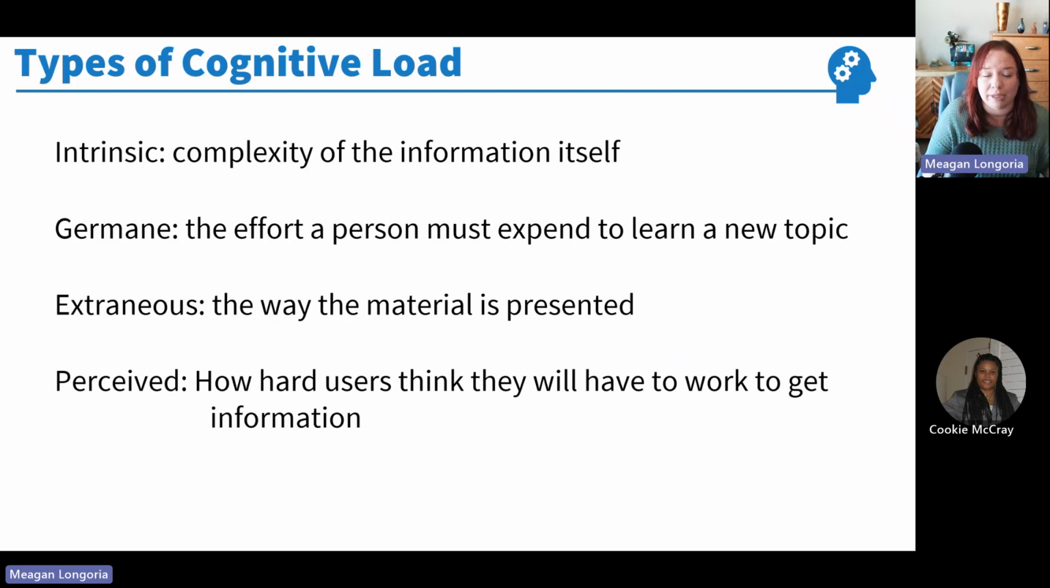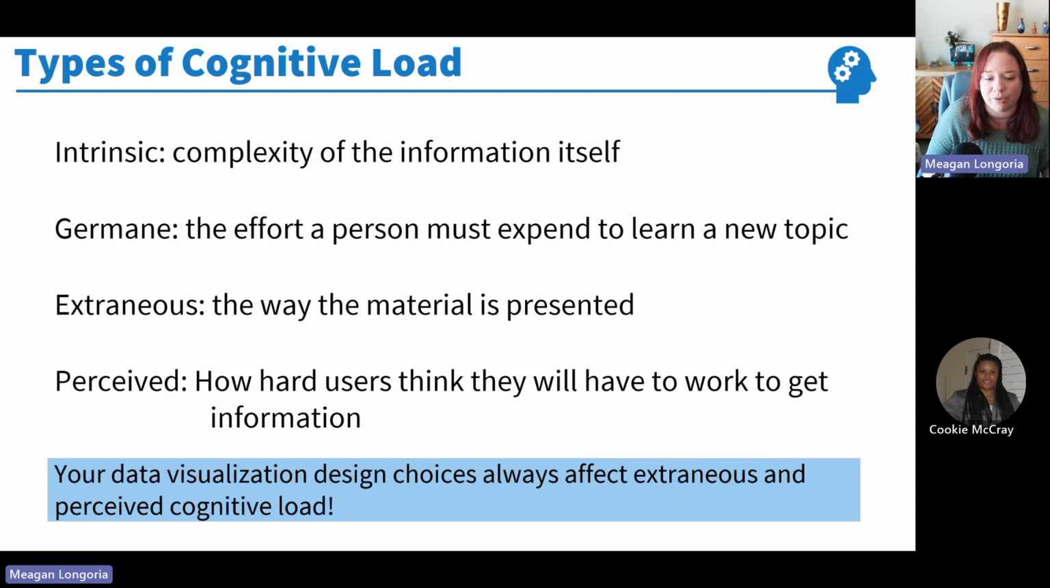Have you ever opened a report and it was just super busy and hard to read, and you just went, nope. You close the window, you're done. I just can't do this right now. You were reacting to perceived cognitive load.